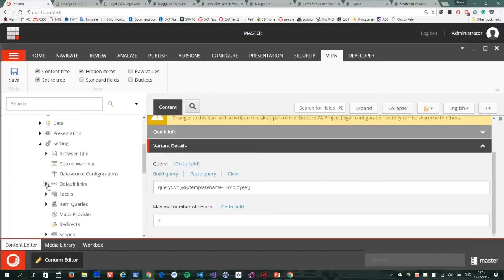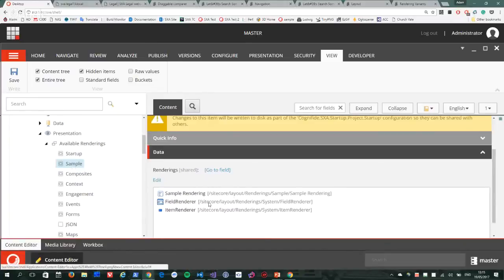Site settings, in sorry, not settings, presentation, available renderings. I can just create an available renderings. If I want them to be available in my site, add them here, they appear in Toolbox.